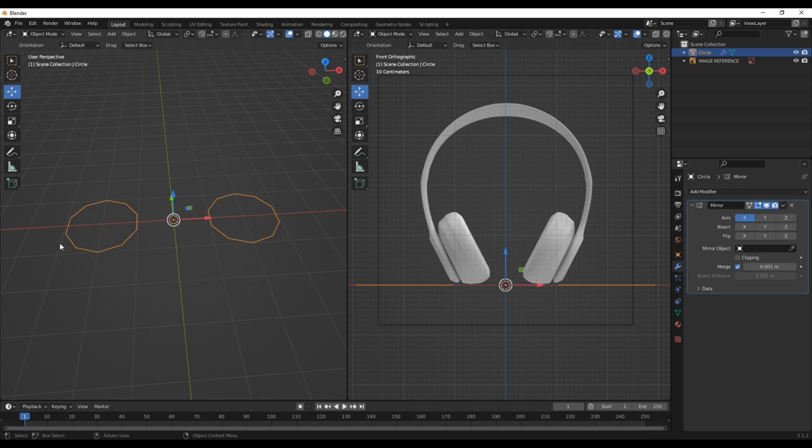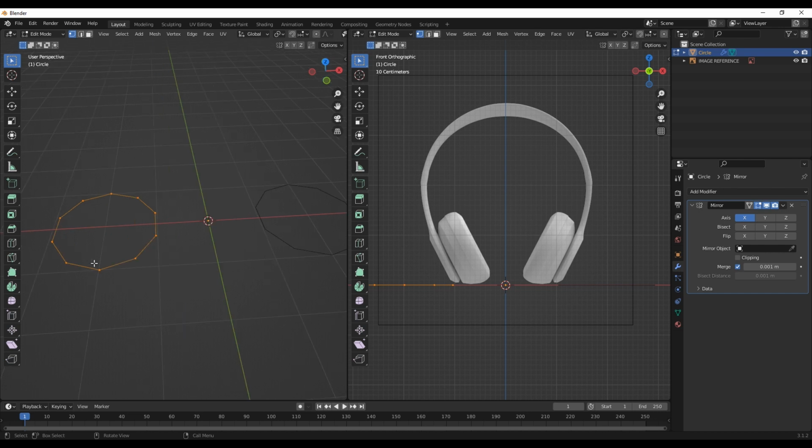So anything we do to our object here will reflect here perfectly. So let's begin. With this circle selected, I'll go to our edit mode and I'll make sure all the points are selected. If yours is not selected, hit A on your keyboard and then hit F to fill it. As you can see, everything we are doing here now is being reflected here.